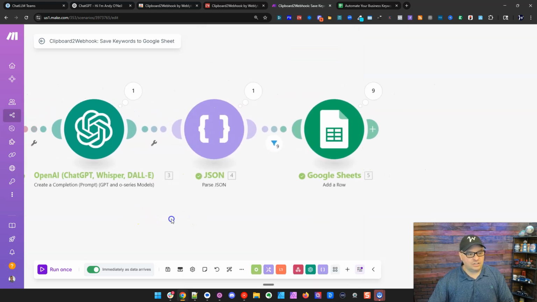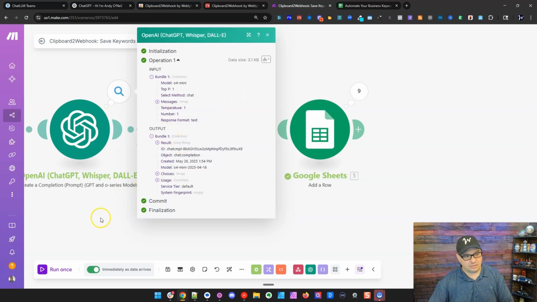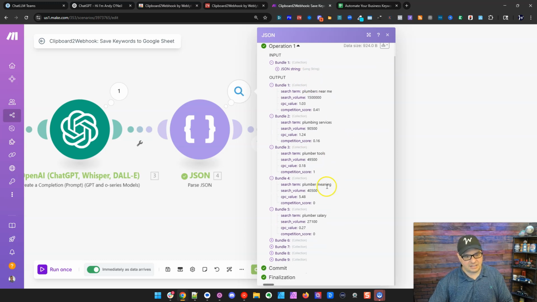And then right here, we're going to use the parse JSON module. And what that does, this is a single bundle, and we need to turn this into multiple bundles. So when we parse that JSON, we get 9 bundles from this particular run. And so we have the search term, search volume, cost per click, and competition score. So those are the 4 columns that I want in my spreadsheet. So we've got 9 bundles now.